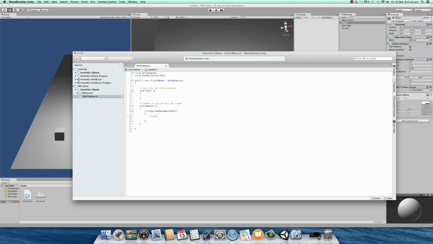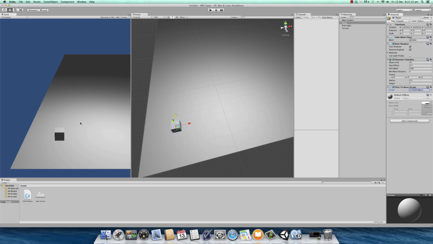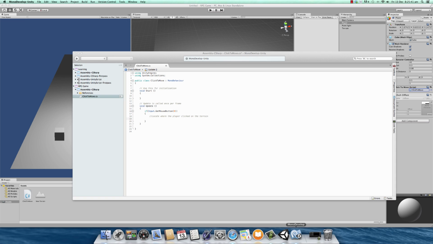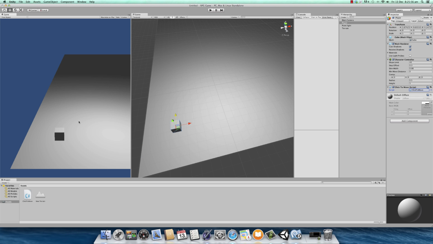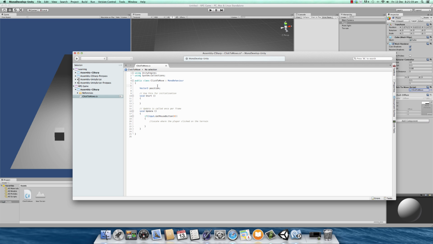So what we want to do is locate where the player clicked on the terrain. So first, when the player clicks on the terrain, we need to locate the position where the player clicked. For that we need to have a variable called position, where we store the position at which the player clicked. And we need another variable called float speed, which holds the speed of the player. Float is basically a type of variable which is numbers with decimals, and Vector3 is just a position in space.